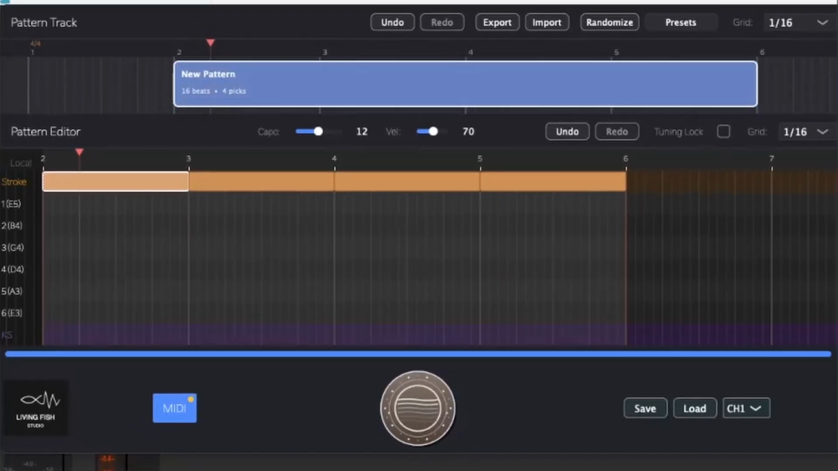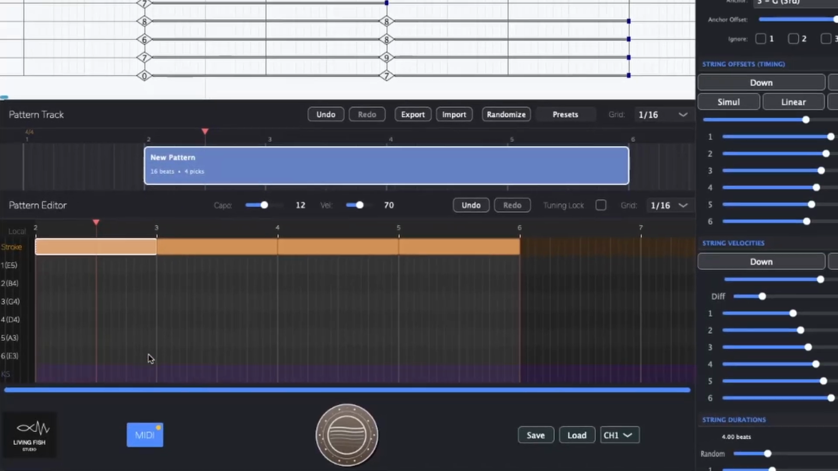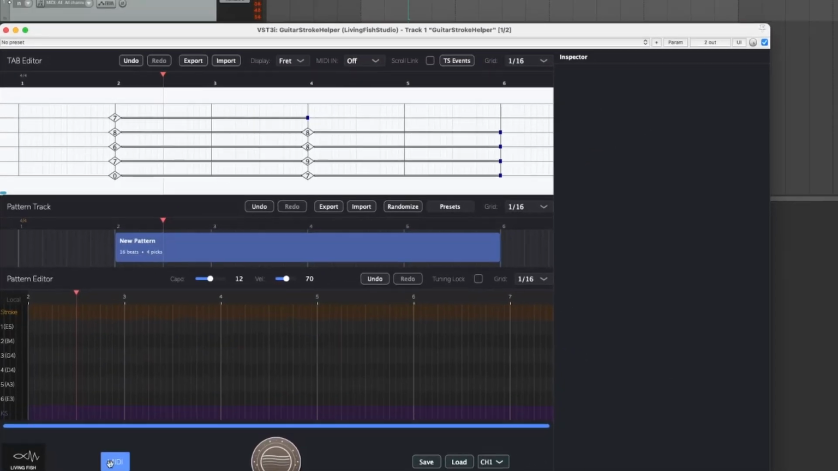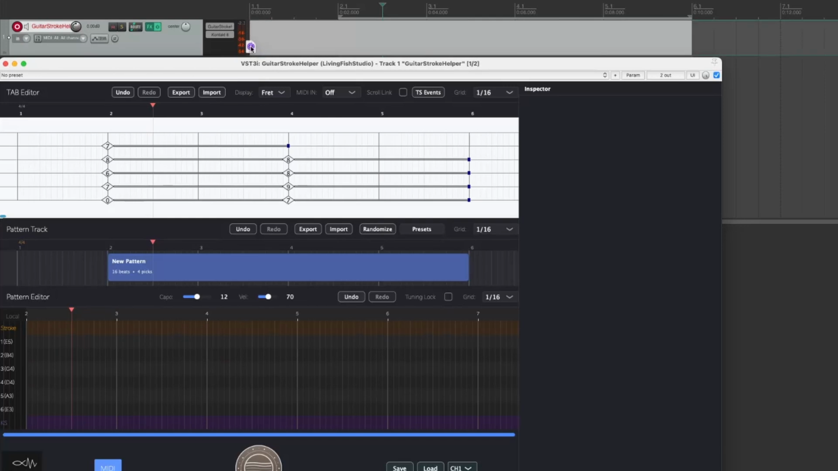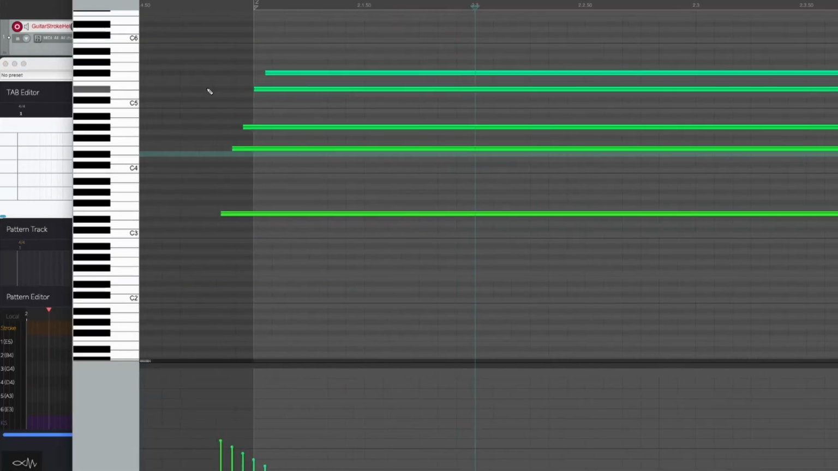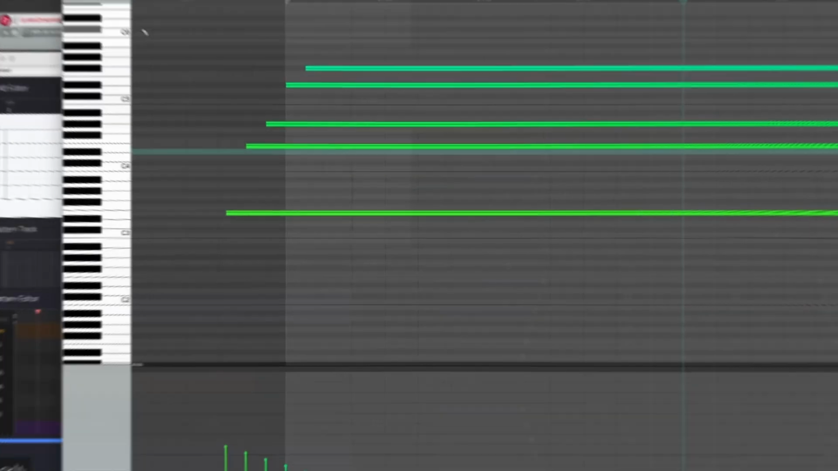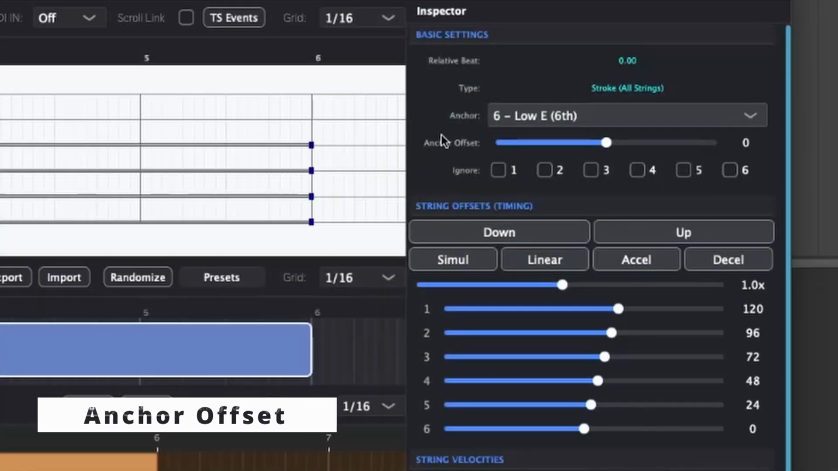Let's switch to full output. To do that, simply make sure no pattern track block is selected. Now if you zoom into the MIDI, you'll see that the string landing exactly on the timing has changed to the 3rd string. Next, let's move on to anchor offset.